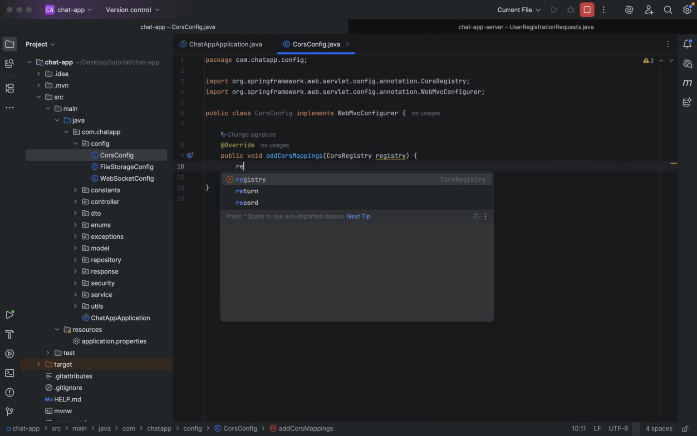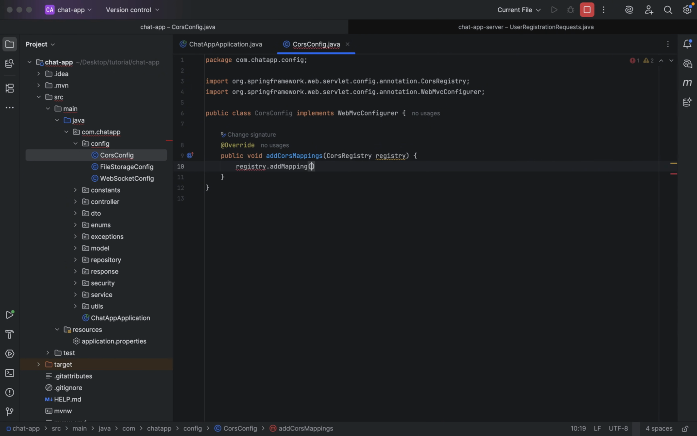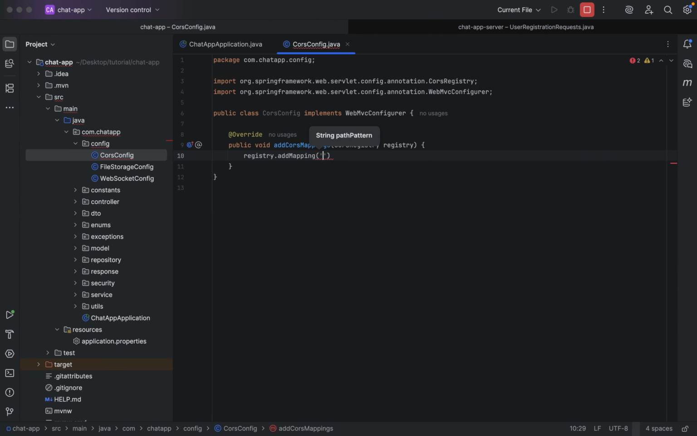Now I want to say registry.addMapping. So we are mapping the backend. Remember, the backend is running on HTTP localhost 3030 /api/. So let's just say /api/**. We are allowing every other endpoint after API.